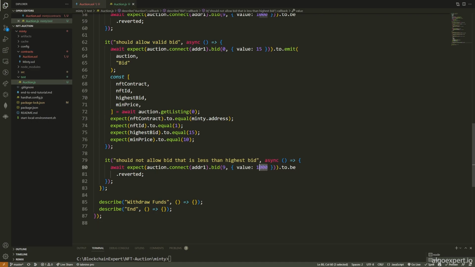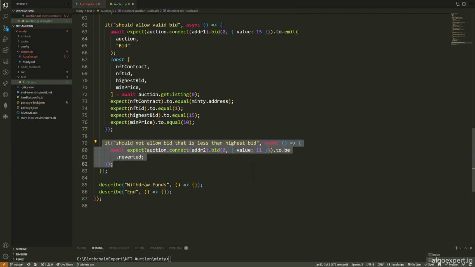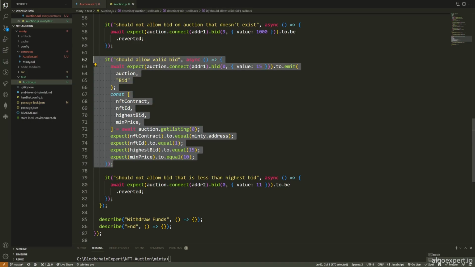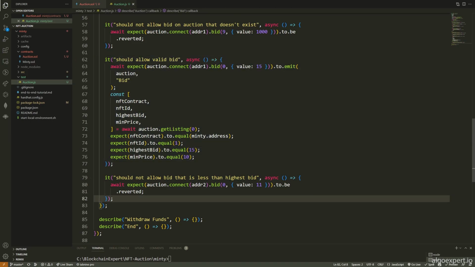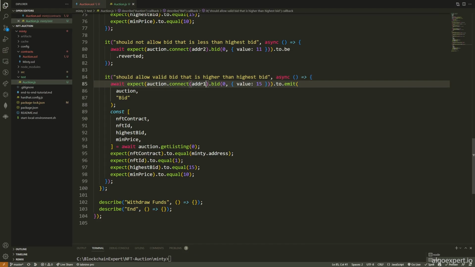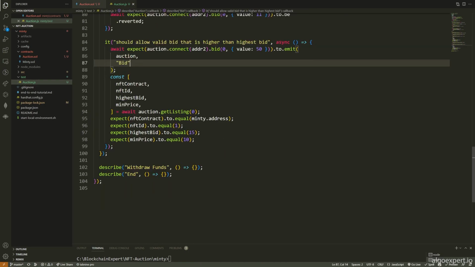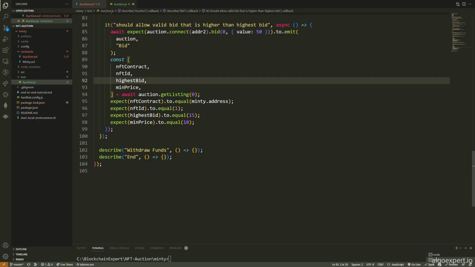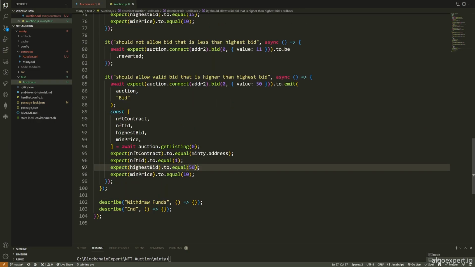Okay, so now let's try to bid, say, 11. We can connect with a different account too, so ADR2, and try to do this on ID with 0. So that should fail. And then, alternatively, we should actually allow a bid greater than the highest bid. So now we're going to copy this and say should allow valid bid that is higher than highest bid. So now I will connect with ADR2, and I will bid on auction with ID 0, and this time I will bid with, say, 50. Okay, and we will expect this information to be the same. However, now the highest bid should be 50.